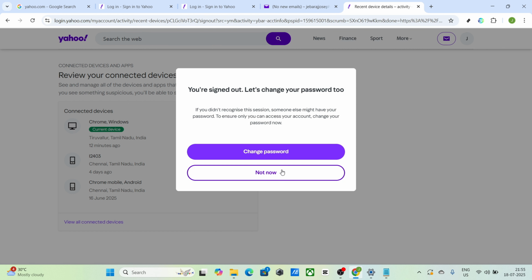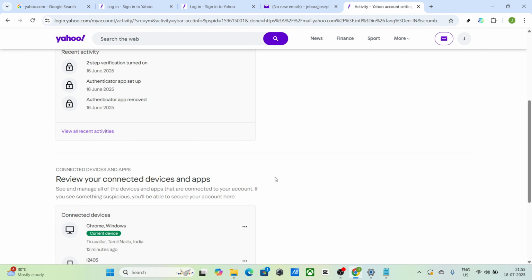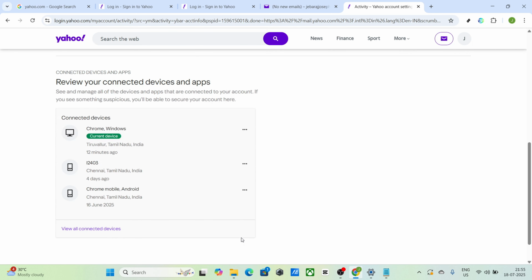And there you have it. You've successfully logged out of Yahoo Mail from another device, efficiently enhancing your account's security. This straightforward process ensures your Yahoo account remains safe and perfectly managed.